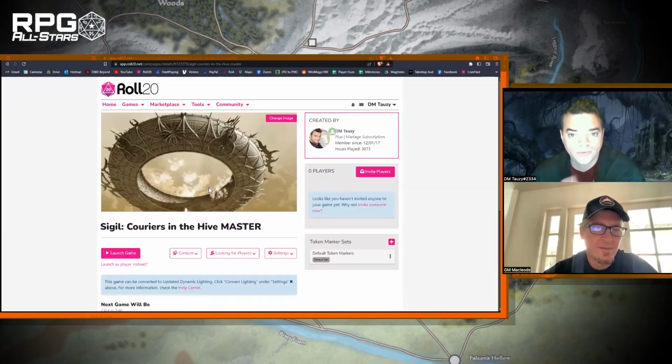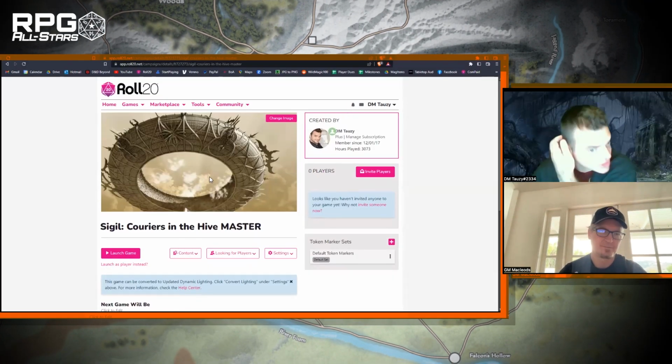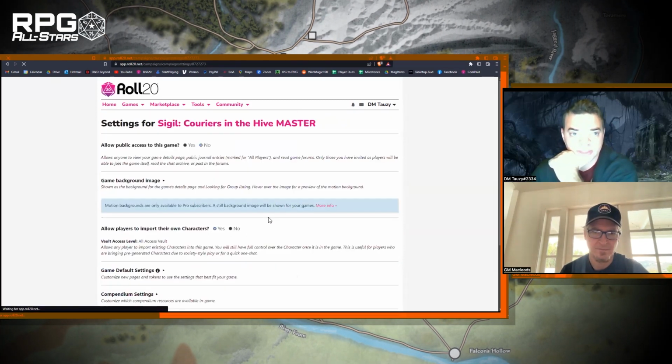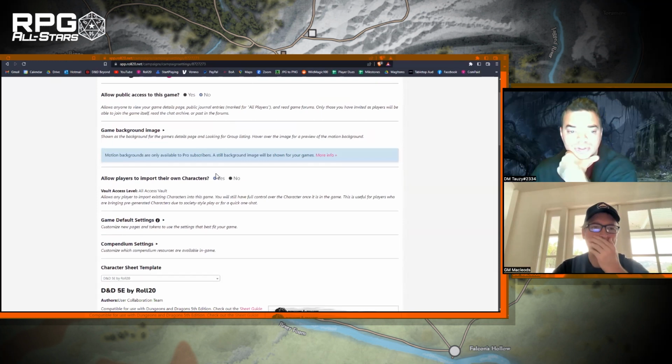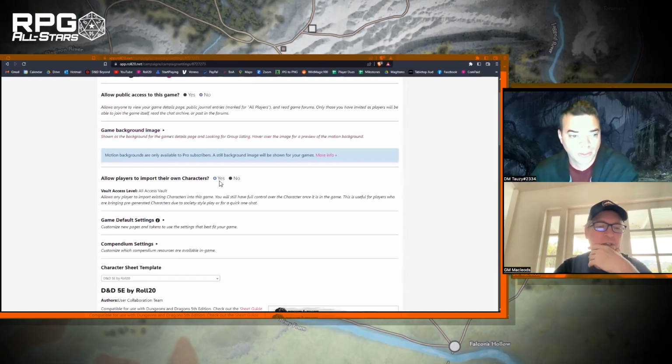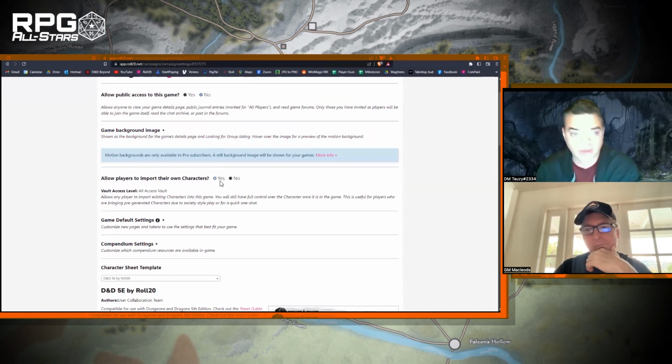I want to show you the settings of the actual game. On your front page, you'll see settings for your game. Click those, go into your game settings. There's a couple of things you should do. I would always select yes for allow players to import their own characters. If they're using Roll20 characters, that's valuable.